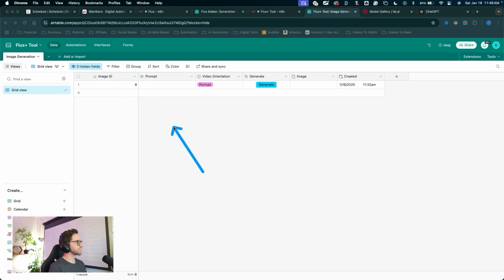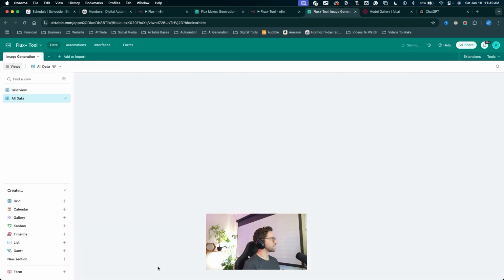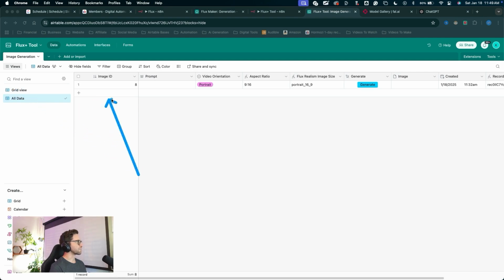For testing and building out these automations, I always come down to the grid view, create a new grid view, call this all data, click create new view. Now in this all data view, we can see everything that we just hid in the other view. I'm going to jump back into my grid view here.